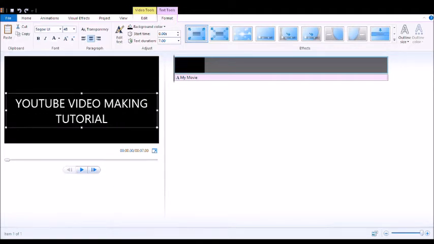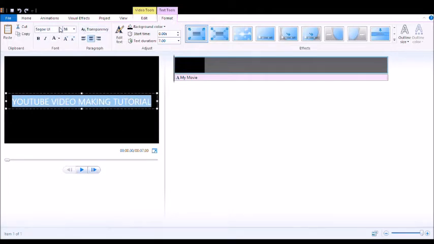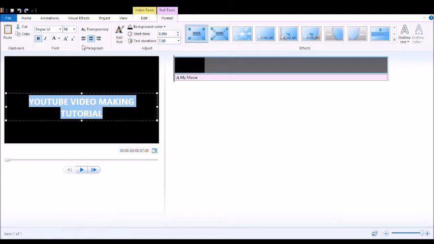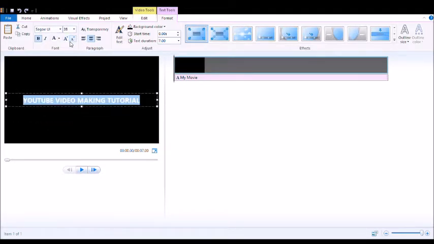Now, as you know, it's a bit too big, so let's make it a bit smaller. Let's reduce the size down a little touch. Make it bold. Reduce the size down. Oh, that's reduced too much. Making it bigger, and make it a tiny bit big, like that.